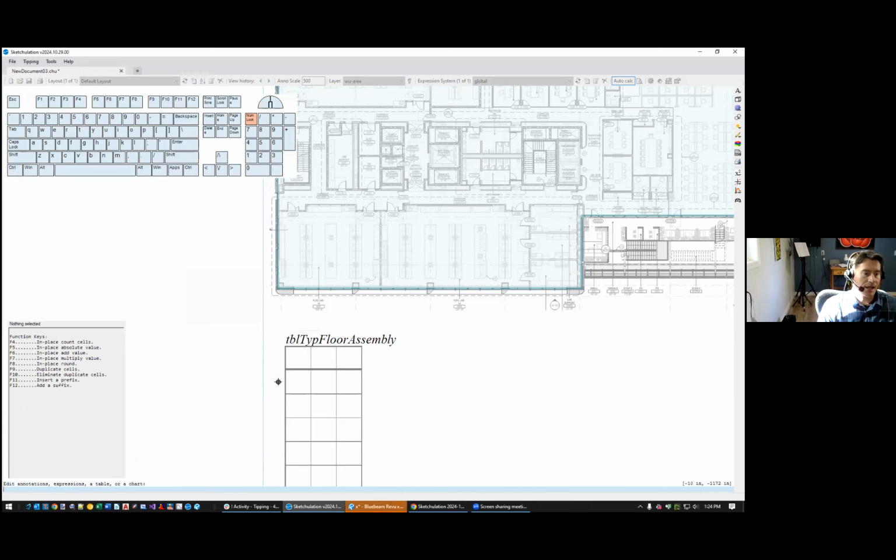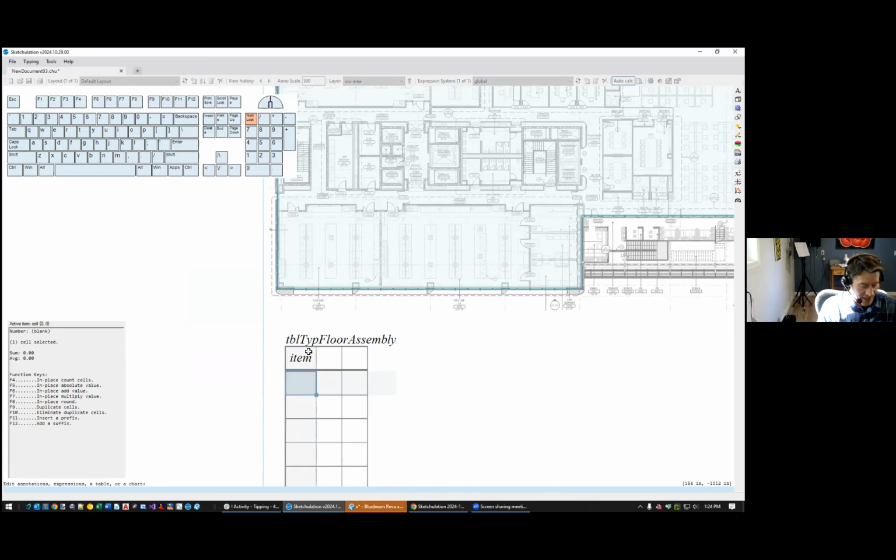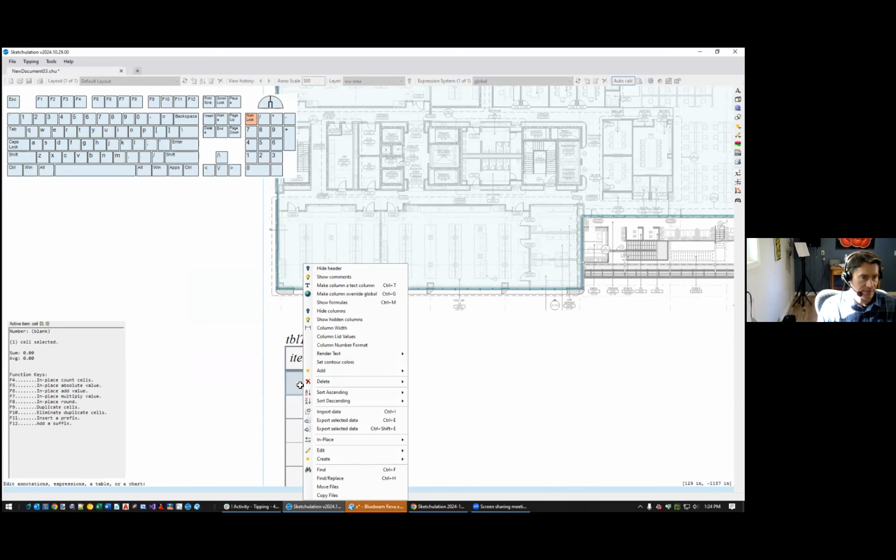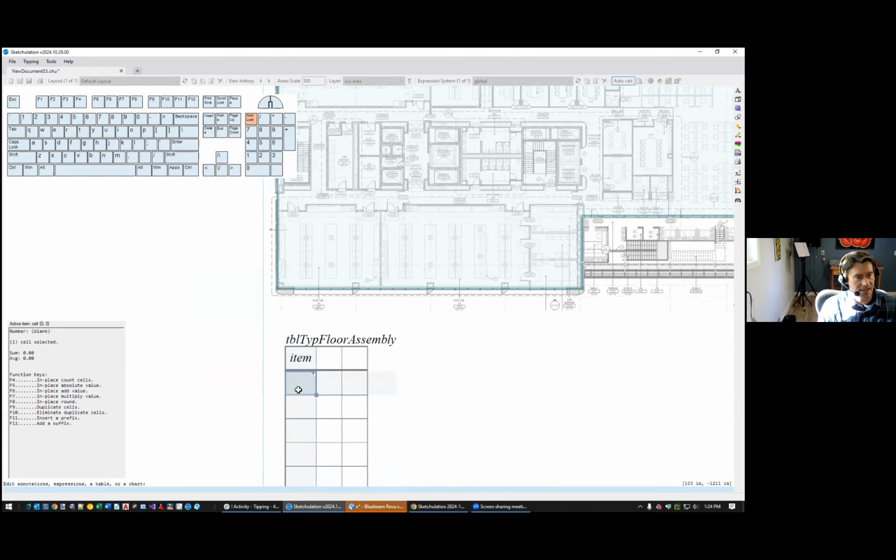Okay. And then in my table, I start to fill it out a little bit. My first column, I'd call that item. This is going to be a text column. It's going to be descriptive of the parts of the assembly. And you can push Control T or right click and make that a text column.